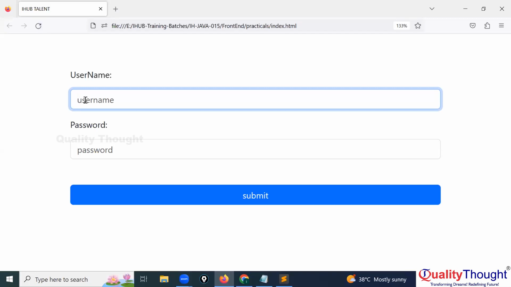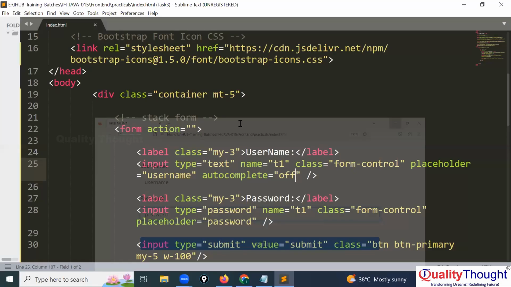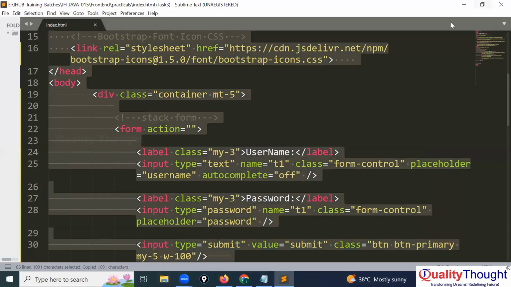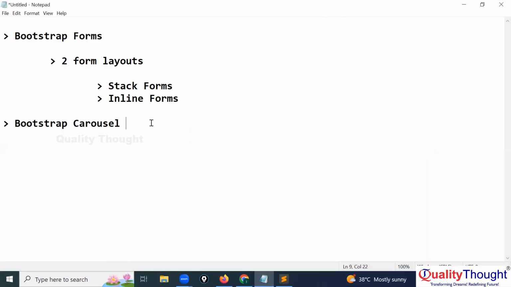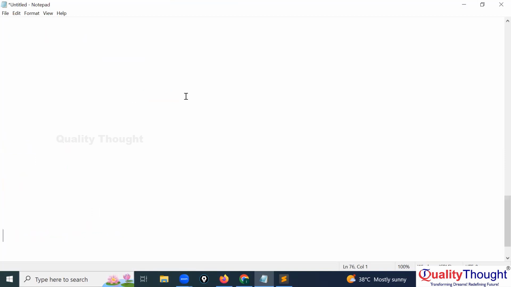Understood everyone? So what did we create? A stack form. This is one simple stack form we can create: username, password, button, like this. Are you okay with this example? Okay. Now, this is my first example of what here? Stack forms. Currently we are working with stack forms. So this is example 1. Sir, what is the next example? Example 2.